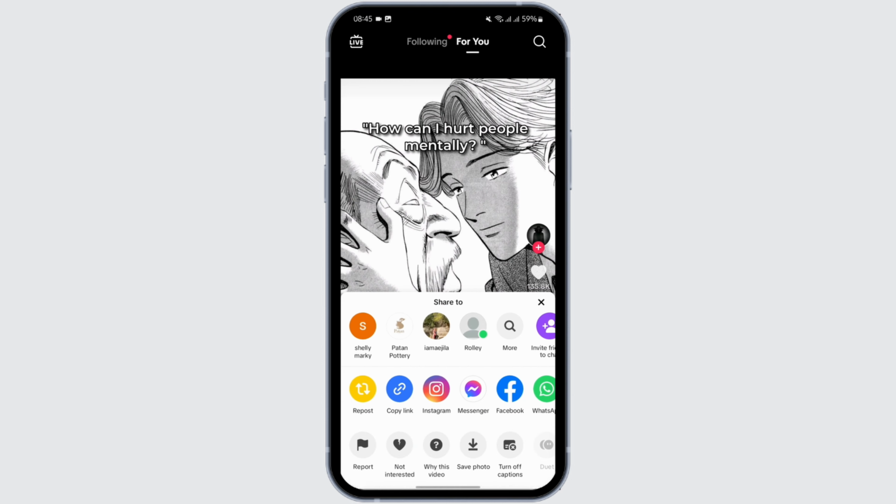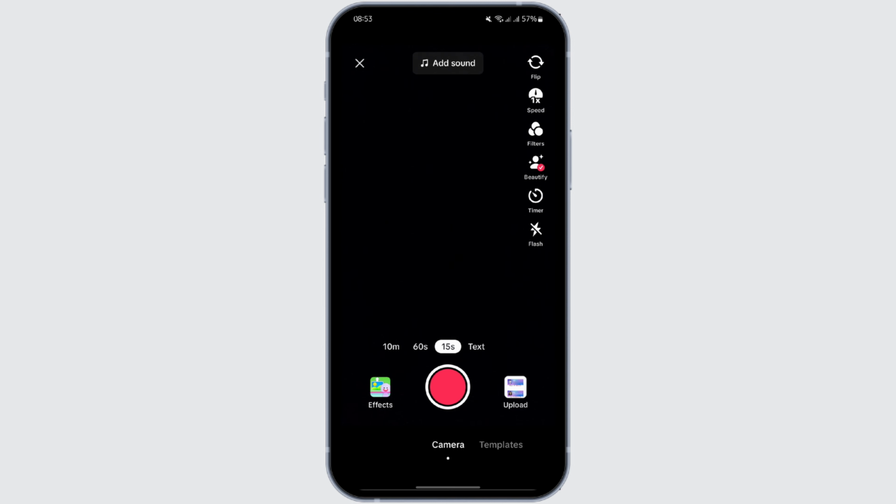Then you will see an option that says stitch and simply cut off the video to which you would like to start your stitch. Once you have cut the portion of the video that you would like to stitch, just add some of yours too, and once done, tap on next. Just like so, this is how you will be able to stitch a video on your TikTok.